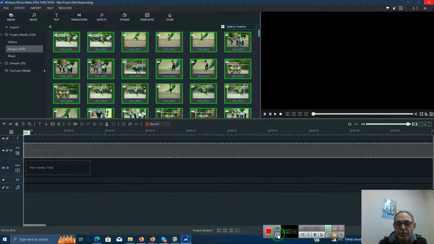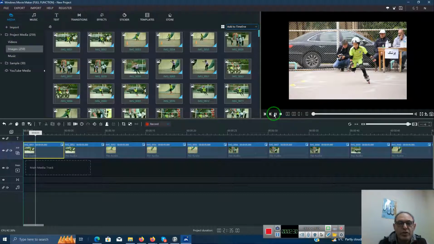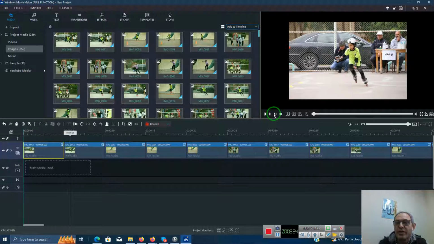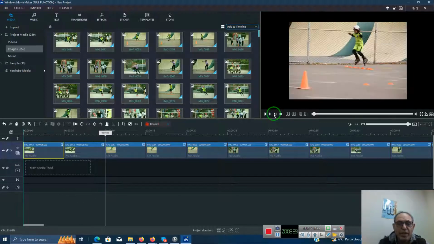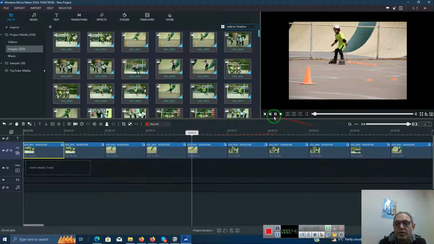For the time being, I have to pause. Once it's done, you can play it and change the transition or whatever you want. It's possible to change the transition altogether at the same time. As you can see, now it's just playing, and now I want to add music to this. First let me stop this one, and I'm going to add music.